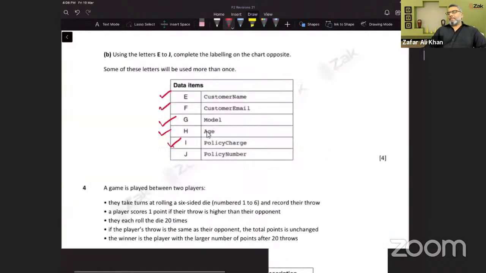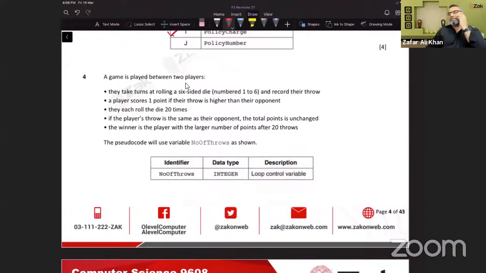A game is played between two players. They take turns at rolling a six-sided die, 1 to 6, and record their throw. A player scores 1 point if their throw is higher than their opponent's. They each roll the die 20 times. If the player's throw is the same as the opponent's, the total point is unchanged.